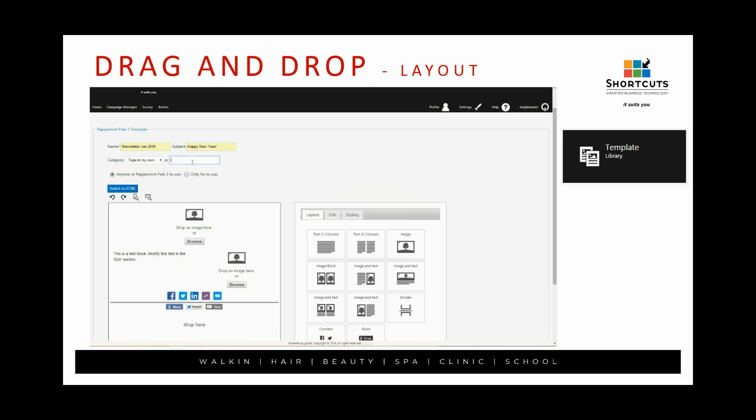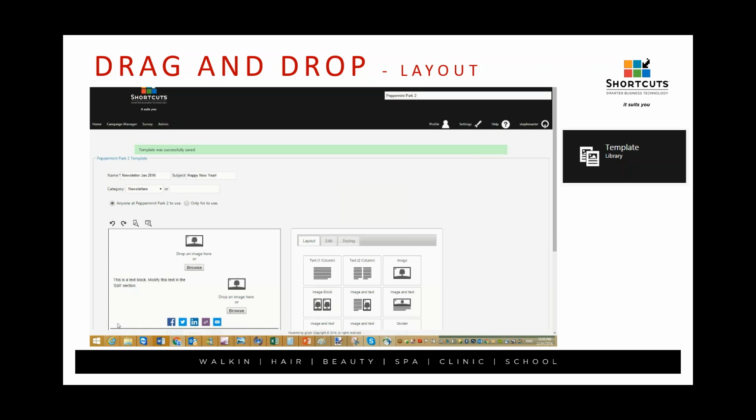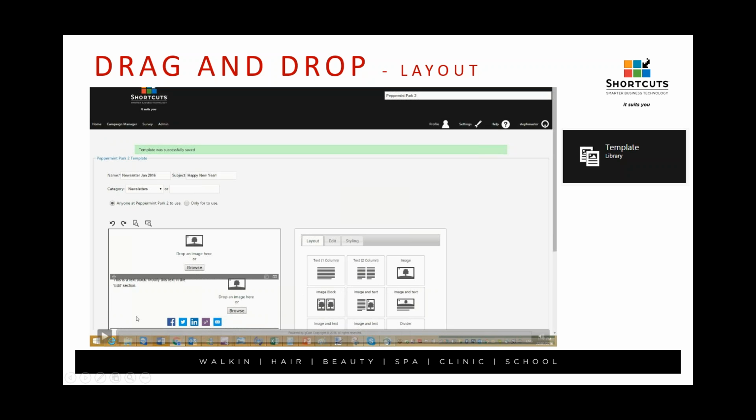Okay, then I can name this template so I can reference it in my library, and I can also give it a subject. And then here you can see I can actually type in my own category for my template. So I'm going to create one called newsletters. Okay. And then you can see I can save that. And then that template is now saved in my library to use.